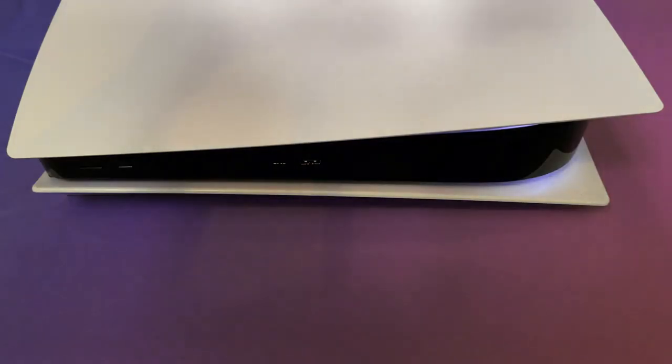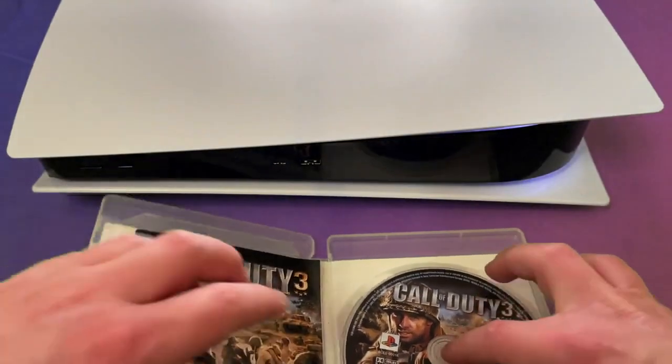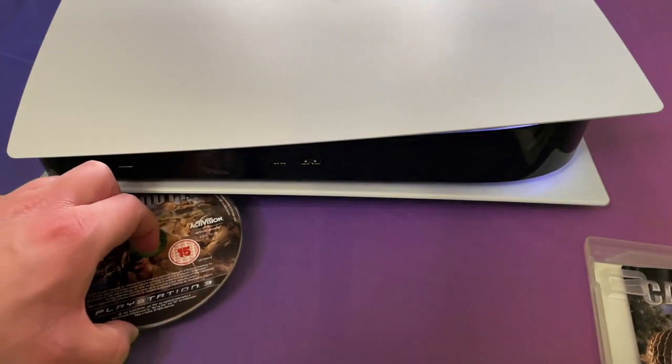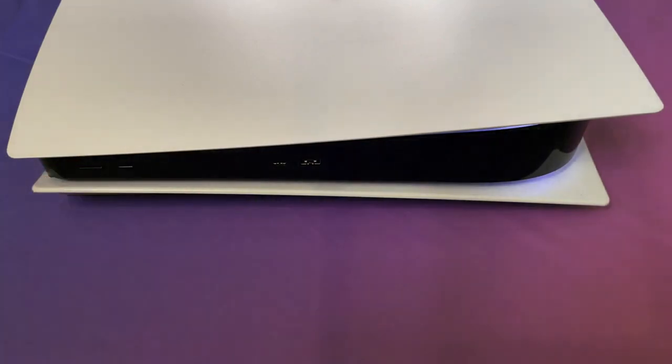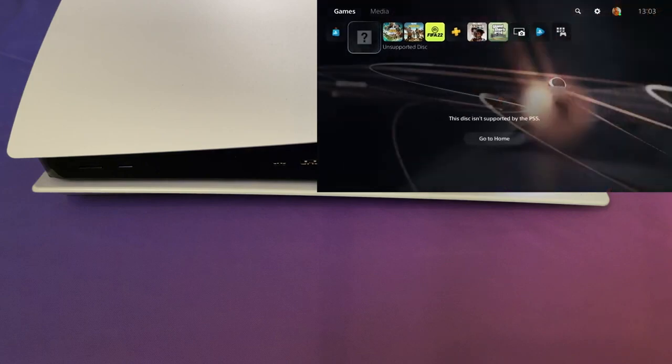So as I take the PlayStation 3 disc out of its case, the PlayStation 3 is actually a lot different to the PlayStation 1 and the PlayStation 2. As soon as you insert a PlayStation 3 disc, the noise it gives out is unbearable. It's like a scraping, scratching noise inside of the console, so I highly recommend not putting a PlayStation 3 disc inside of your console. But once again, the PlayStation 3 disc is not recognizable inside of the PlayStation 5.